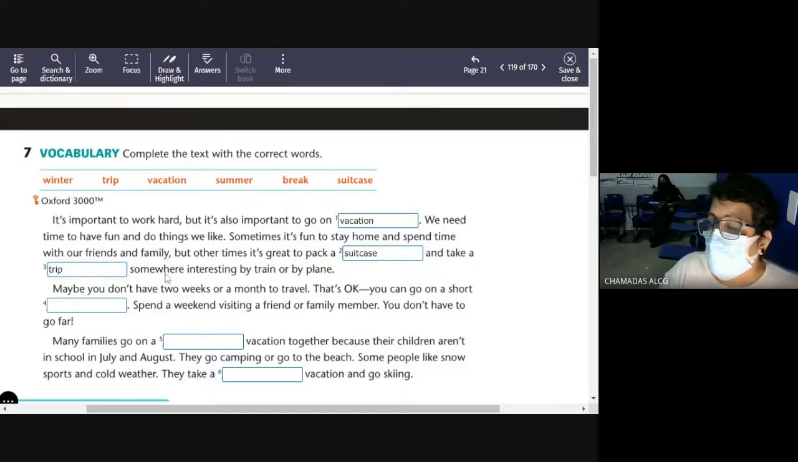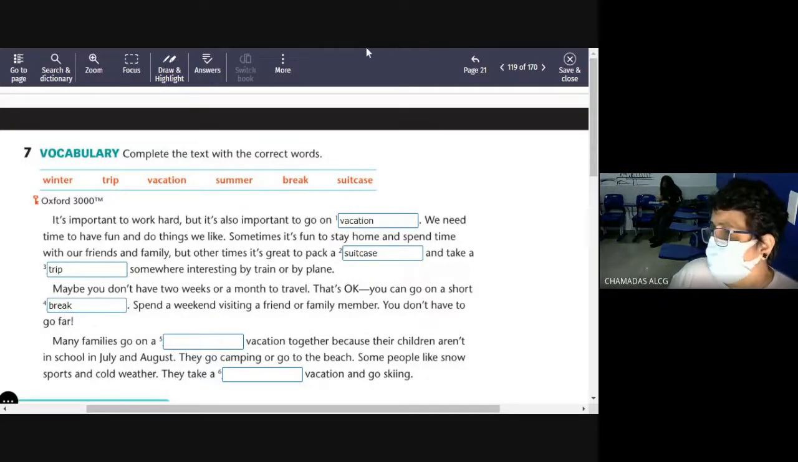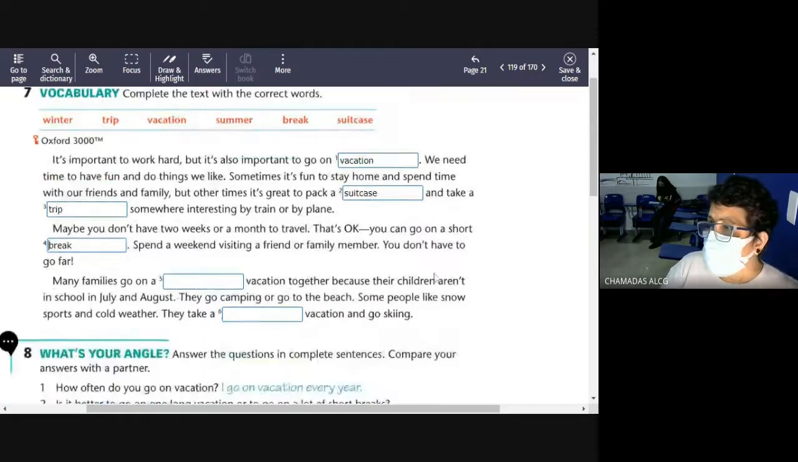Take a trip somewhere interesting by train or by plane. Maybe you don't have 2 weeks or a month to travel. That's okay. You can go on a short break. Go on a short break é tirar pequeno intervalo, tirar uma pequena folga. A break é uma folga, intervalo, ok? All right. Very good. So you can go on a short break, spend a weekend visiting a friend or family member. You don't have to go far. Você não precisa ir longe, okay? You don't have to go far.